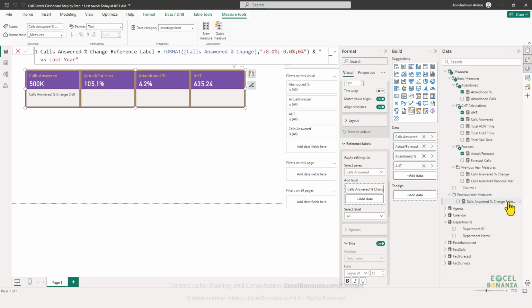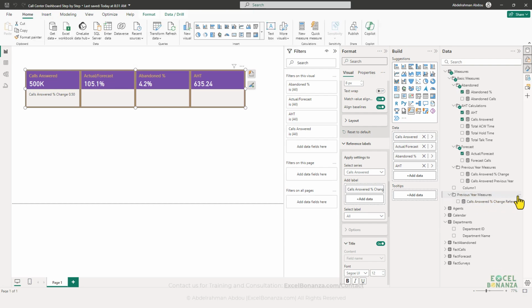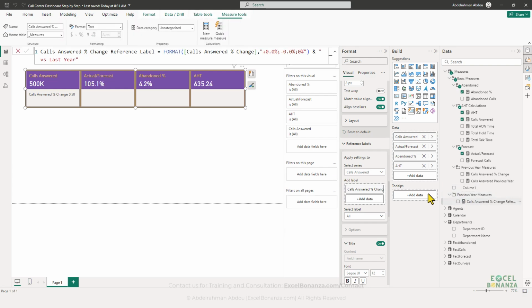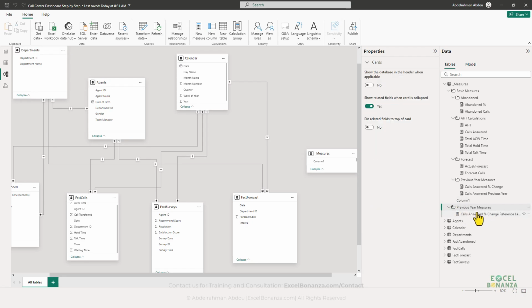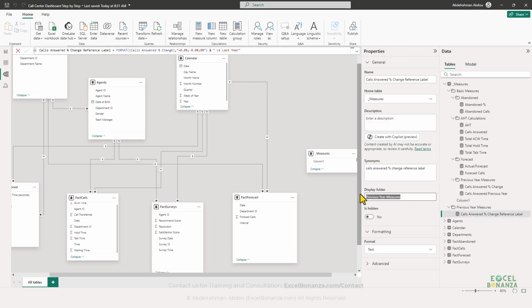So as you can see here, we have this, but then this is the previous year measures. We actually need to remove this previous year measures folder because we don't need it. I don't know why it's being recreated all the time. So what we need to do is, for whatever we have here under basic measures, create a new folder, and we need to make it base reference labels. So we need to create a reference labels folder.